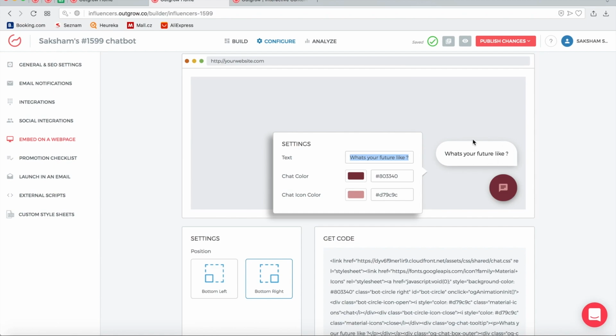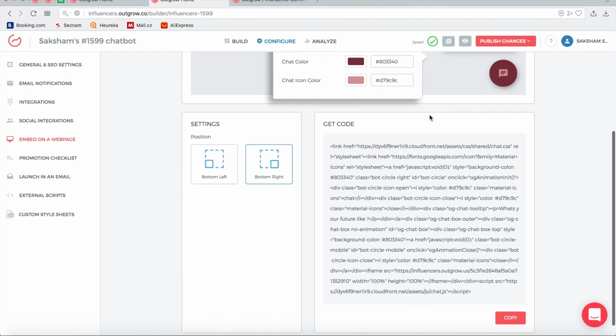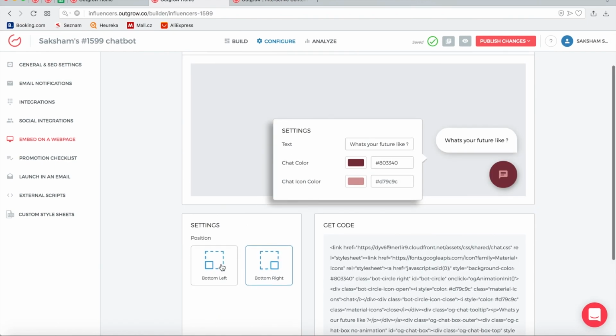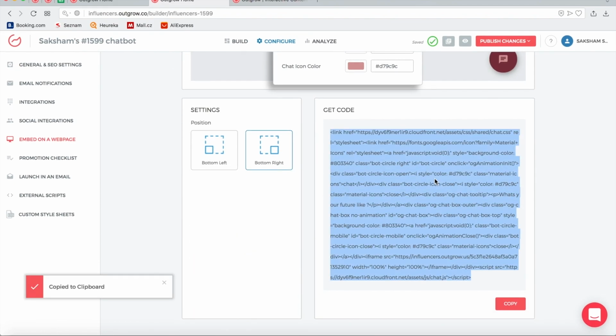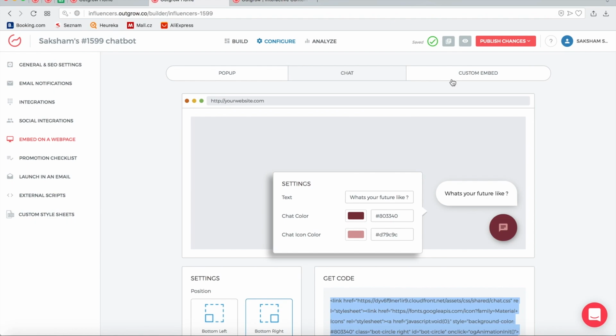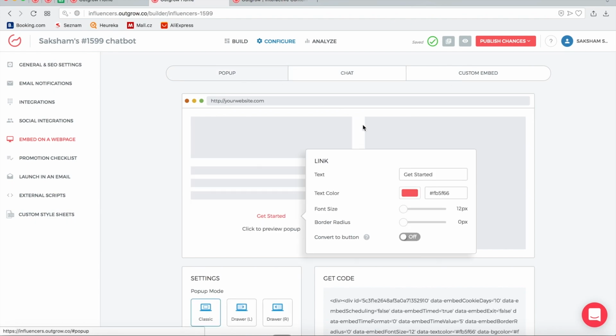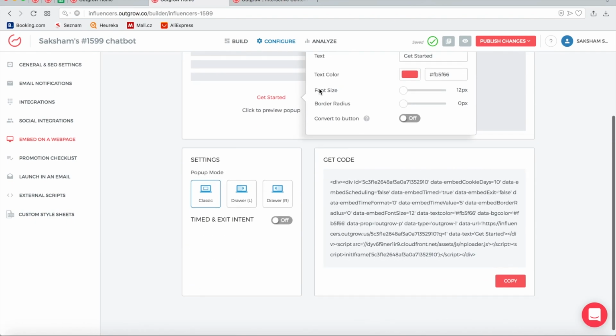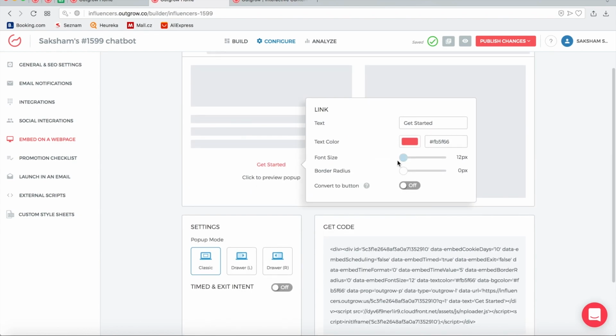And this is the opening text of the chatbot that you can customize. And this is the code. So you can also have it on the bottom right or the bottom left of the page. It's really up to you. And this is the code that you then go ahead and paste on your website's code so that it finally shows up on the website. So you also have the option to have it pop up, and you can also play around with these settings in a similar way.